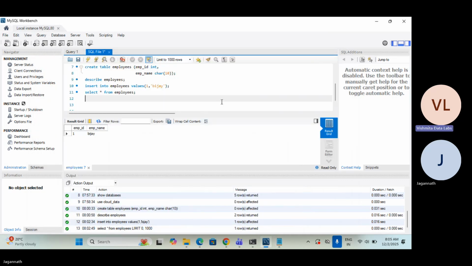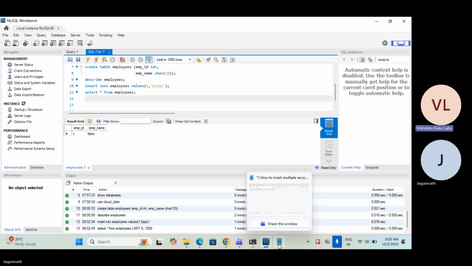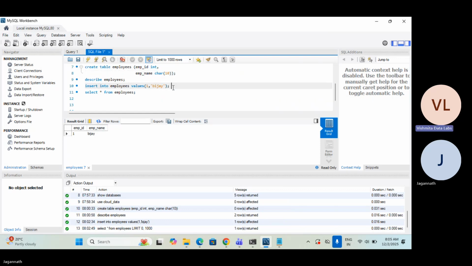Second is your employee name. Its size is 10. Now do one thing. Copy line number 10 and paste it at line number 12. Instead of BJ, first change 1 to 2. 1 is also fine because it will accept it, since we have not defined it as a primary key. But anyway, you can write a bigger name.